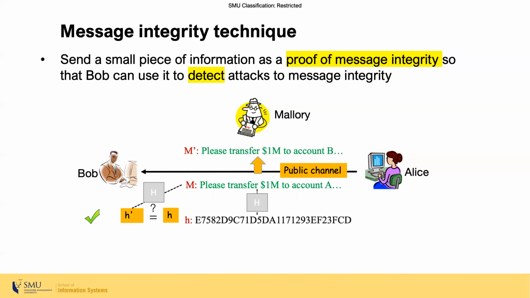Let us consider a different scenario where Mallory modifies the original message into M prime along this public channel. Again, when Bob receives the message, he will use the same function H to compute the small piece of information, H prime, and then compare it with the H that he received. Since the messages are not the same, M prime will not map to the same H value. In that case, Bob will detect that the H values are not the same, and he will know for sure that the message has been modified. That is the concept behind the message integrity technique.